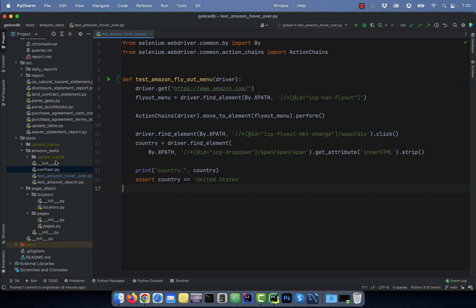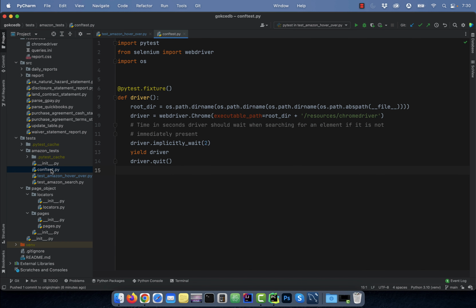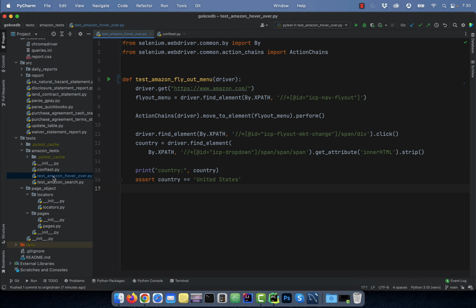Now let's look at the test directory structure. Under Amazon_tests, I have a conf_test.py file which contains a driver fixture function. This function is responsible for initializing the Chrome WebDriver. Next, let's look at the test file.